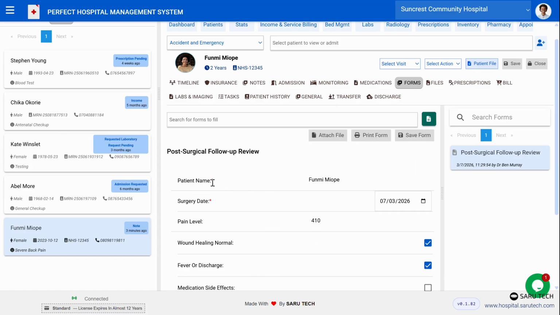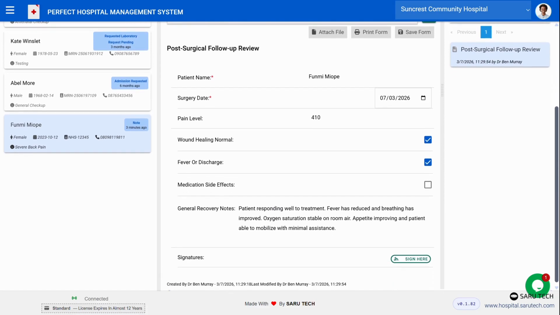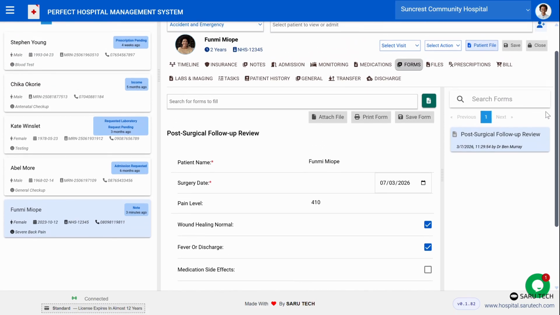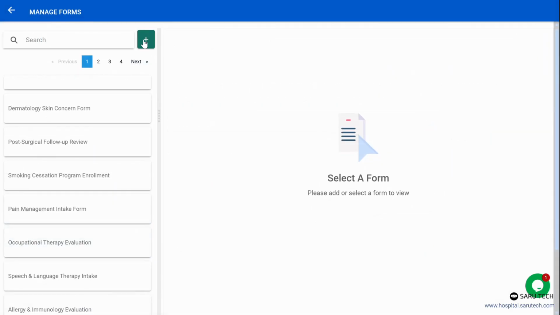Forms include several powerful features. Fields automatically adapt based on the type of form. Required fields can be enforced according to hospital policies. Version control allows forms to be updated while maintaining history. Each form records the timestamp and the user who completed it.